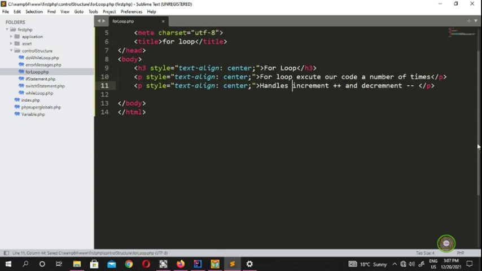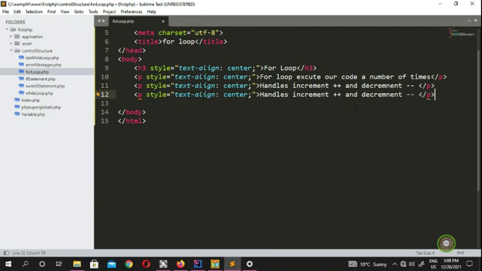Alright, so there are three parts inside the for loop. I'm going to put another paragraph here: three parts in for loop. And what are the three parts? The first part is initialization, the second part is condition, and the third part is increment. So you guys remember this, very important.